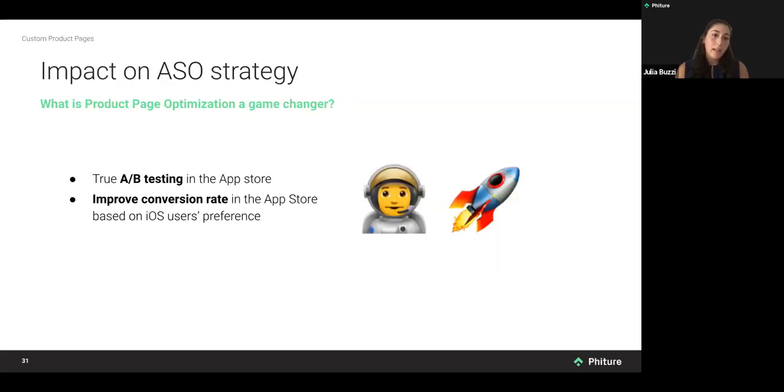Yes, and an impact on the ASO strategy. Why is this a game changer? I mean, we can do A/B testing. That's pretty awesome, and really understand in a better way the results and really have concrete learnings, understanding why this variant is better against the other one. So we can definitely improve the conversion rate in a better way.